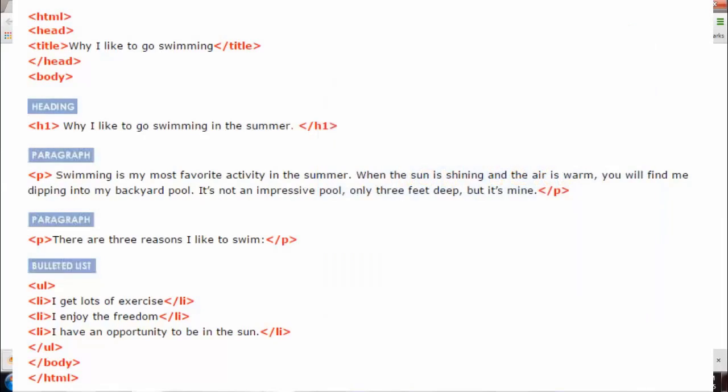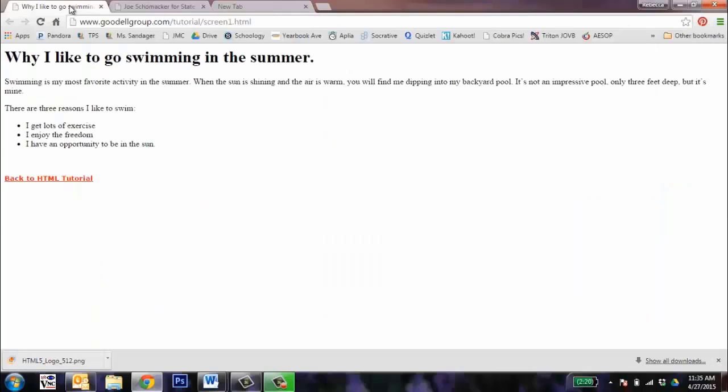Okay, so this is what it actually looks like in our browser. Why I like to go swimming. Notice that I don't see any tags around my text. That's because, again, HTML is hidden tags. They tell the browser what to do, but they're not showing.